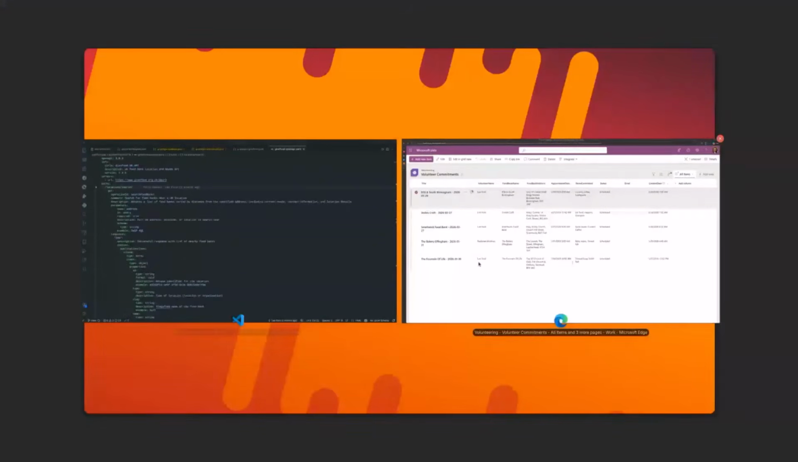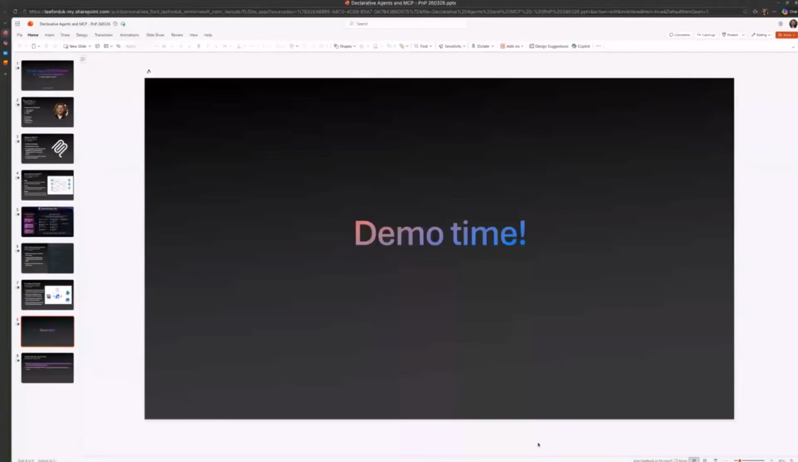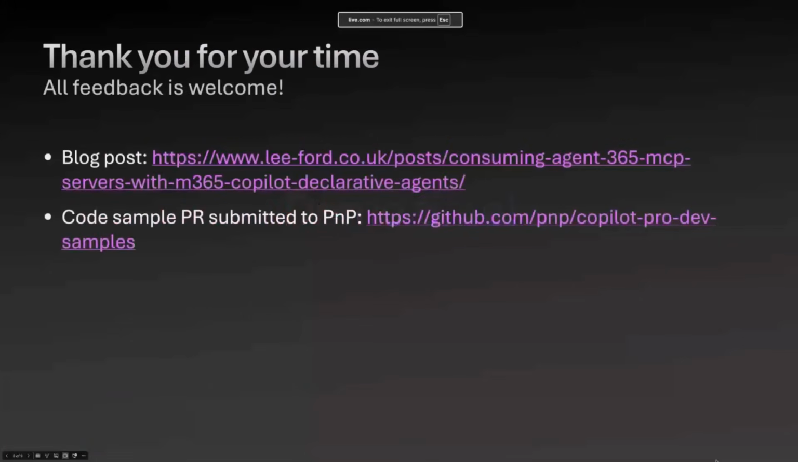Let me just go back to my slide deck. Yeah, that's it. I've written a blog post about using Agent 365 MCP servers with declarative agents. If you want to have a look at a bit more detail on how they work and how you can get yourself up and running, including creating the Teams dev portal entry for OAuth authentication, definitely take a look. I have submitted the sample to the PnP samples repo, so once that gets approved, you should see what I've demoed here for your own use.